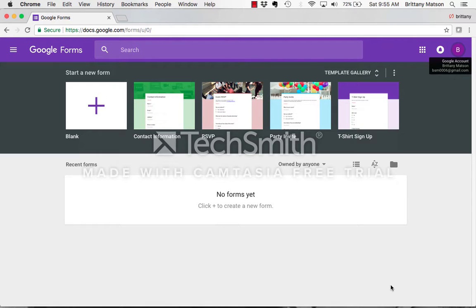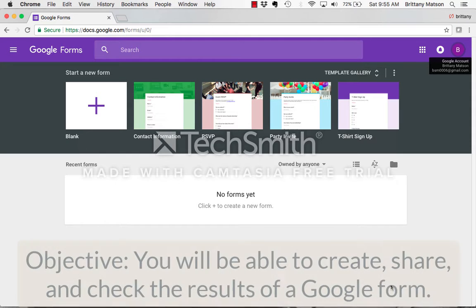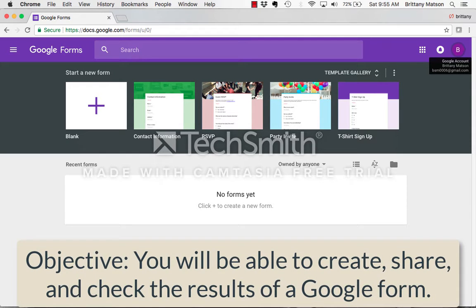Google Form is a great tool to use for gathering feedback, keeping records, party invitations, or creating assessments. It is not limited to only these things. This program has a wide variety of functions. After this video, you will be able to create and share a Google Form.